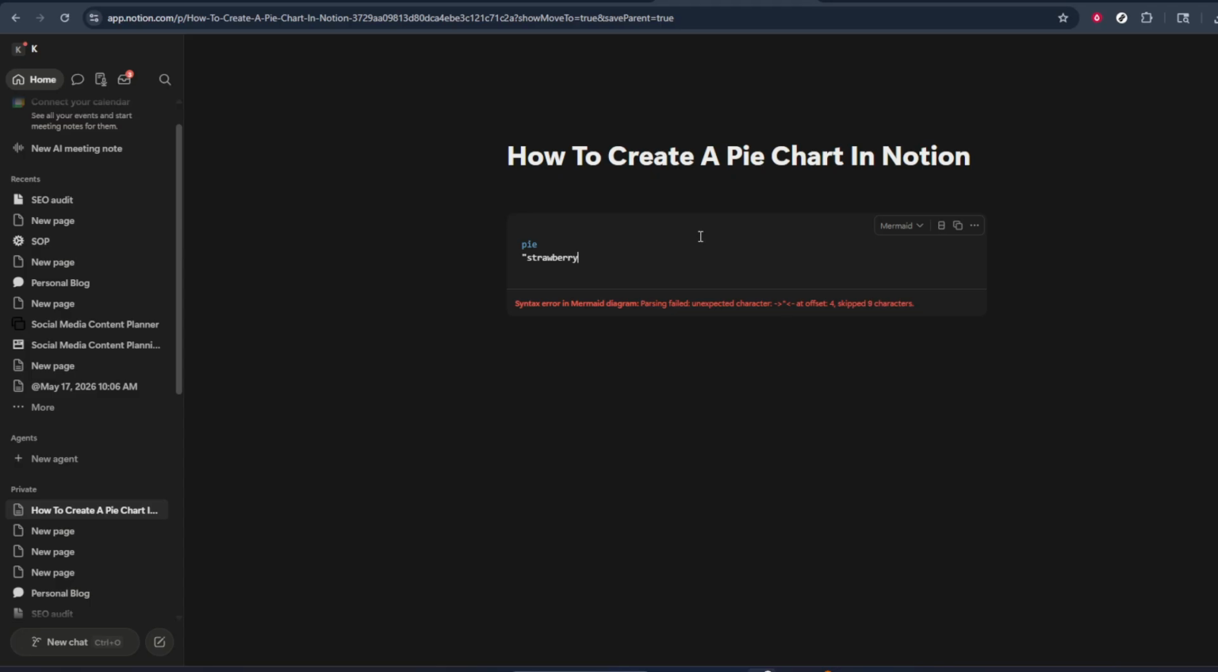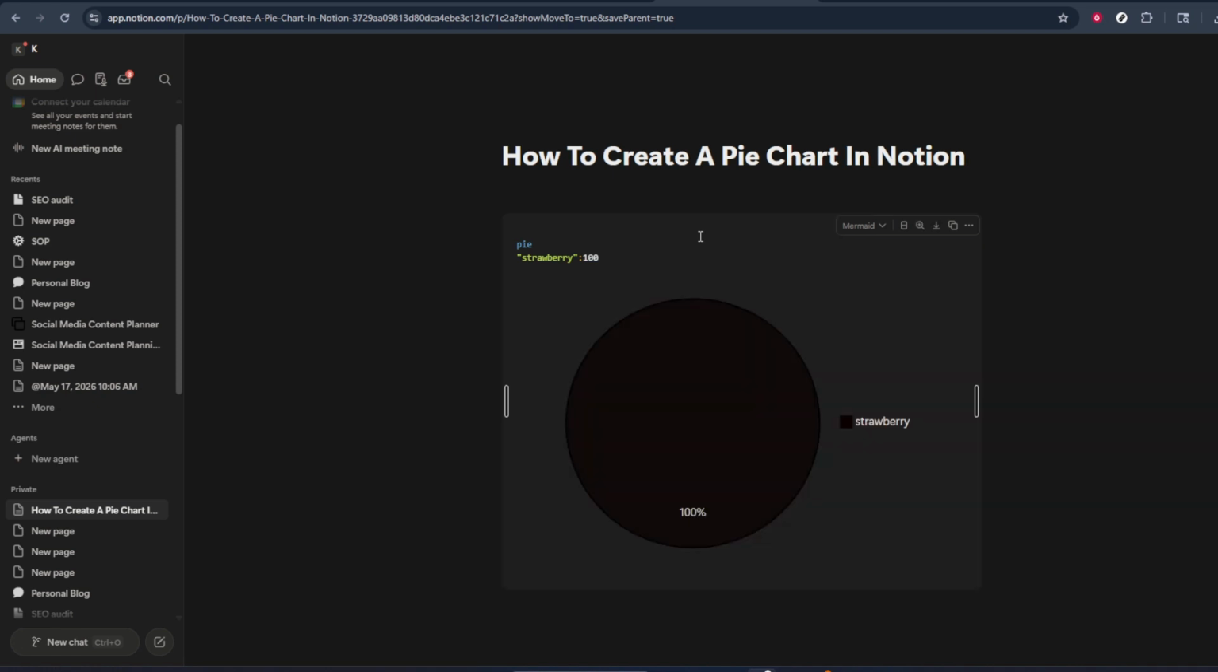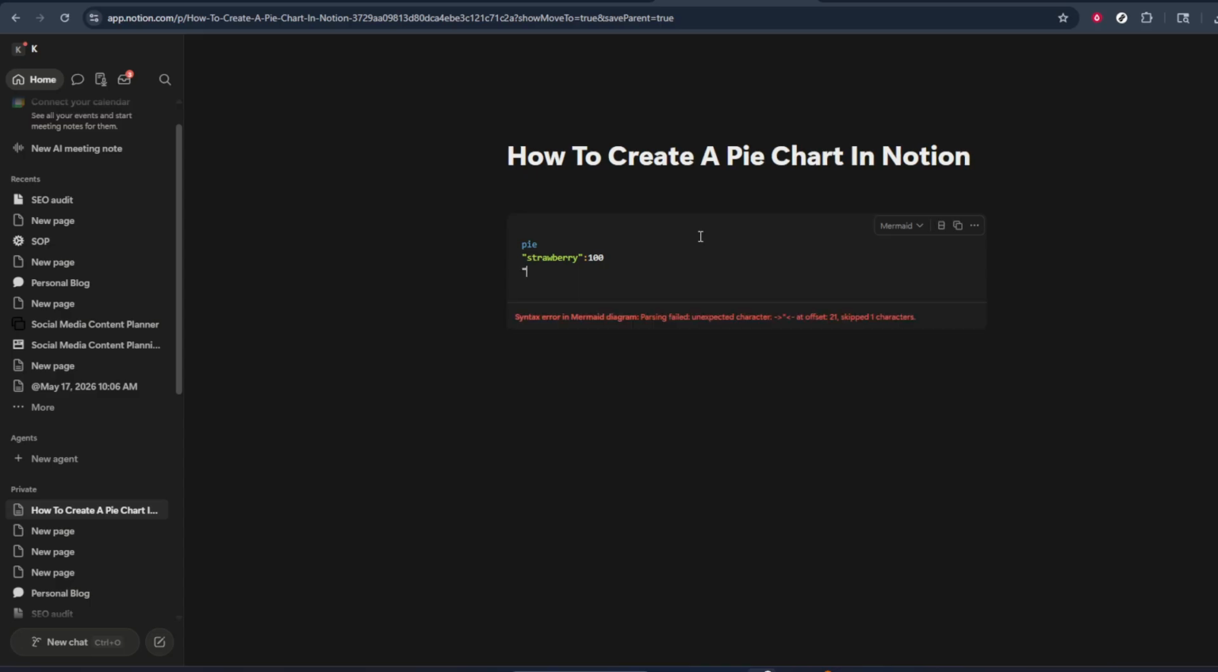Once you have all your data entered, Notion will automatically generate the pie chart for you based on the values you've defined. It's a fantastic visual representation right there in your Notion page. Remember, you can always refine or expand your chart by editing the existing data entries or adding new ones to reflect any changes or updates.